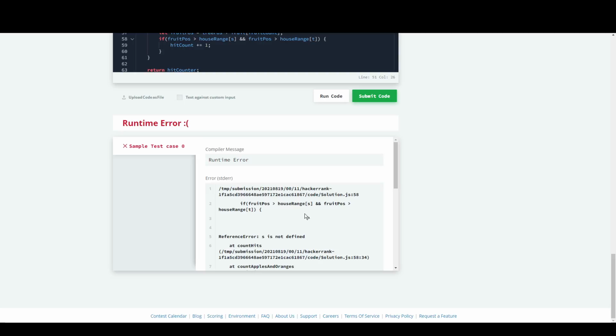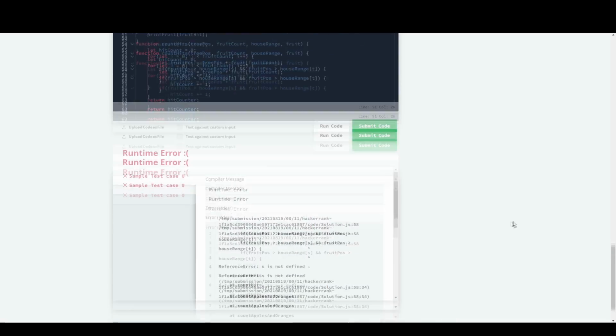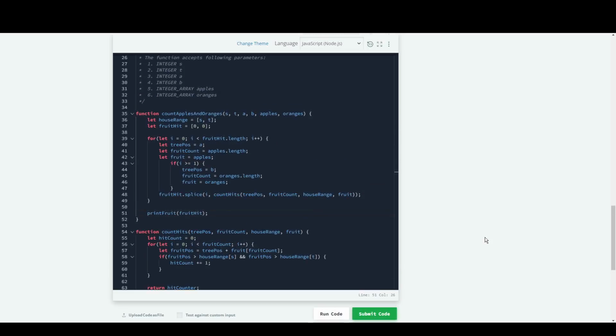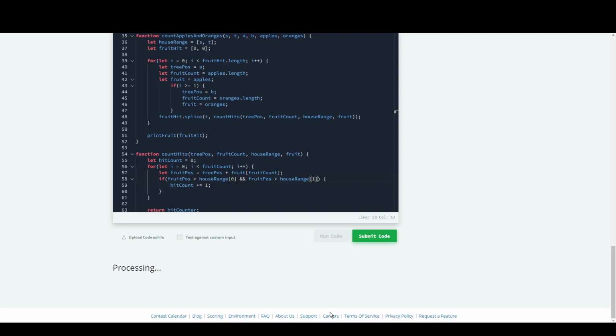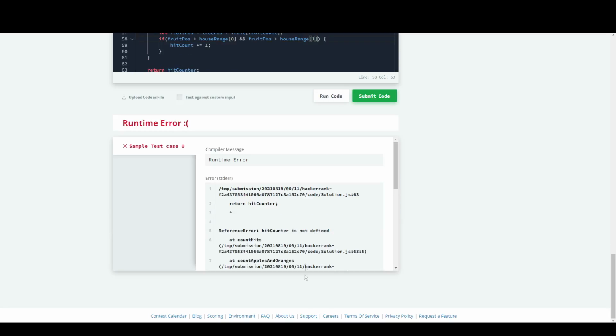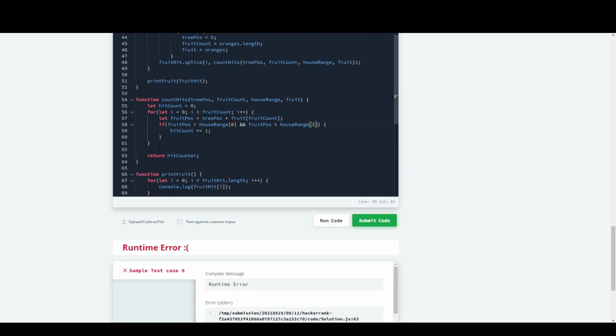Runtime error. Why is this? S is not defined. Okay. So we can just do 0 and 1 here. Okay, hit counter is not defined. Line 63. I call it hit count.